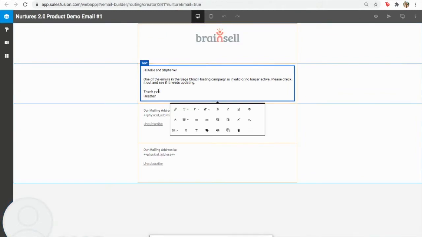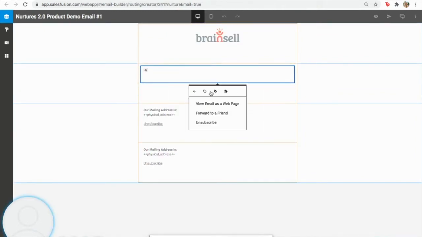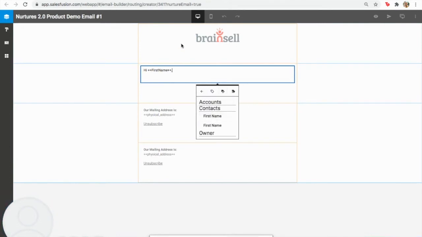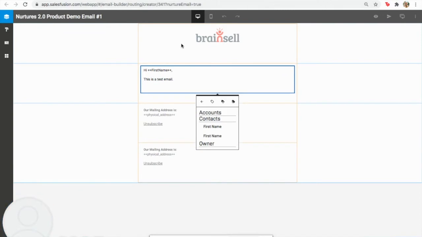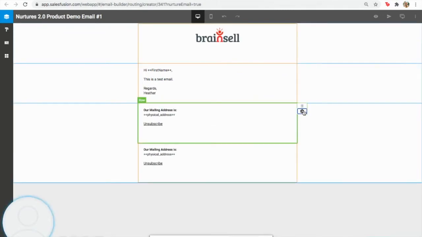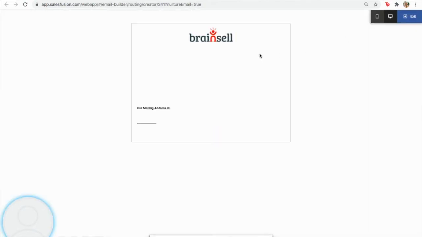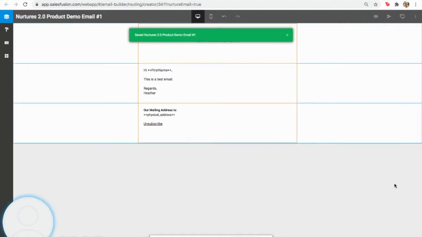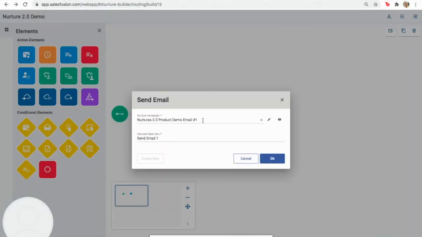So again, you're probably familiar with this, but you can just personalize it a little bit with some tags. Hello, first name, this is a test email, regards, Heather. We're going to delete that. And once you save it, you can preview it. Looks pretty good. We're going to complete it, and it's going to automatically exit you out and drop it back into the campaign.